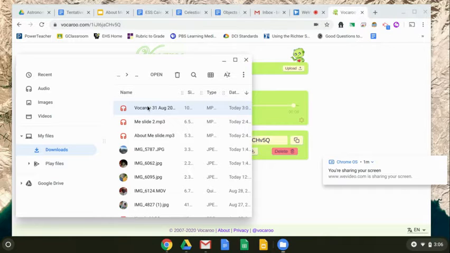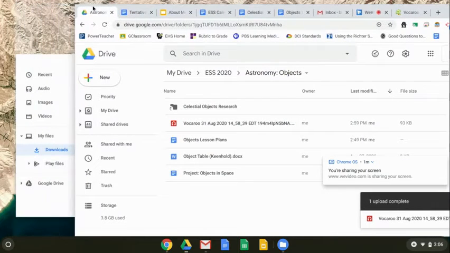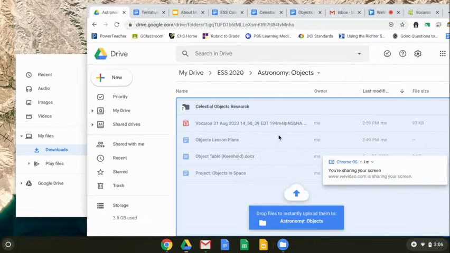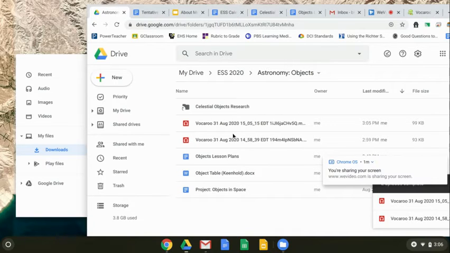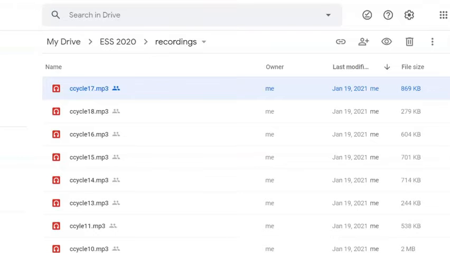So it's on my Chromebook, but in order to go into my Google Slides, I need my Vocaroo recording to be in my Google Drive. So I'm just going to go to my folder. So I'm in my Drive, Earth Science 2020, and my objects. And I'm just going to drag this into here. And you can see that there's one because I just tried it a minute ago before I recorded this. So now it's in there.